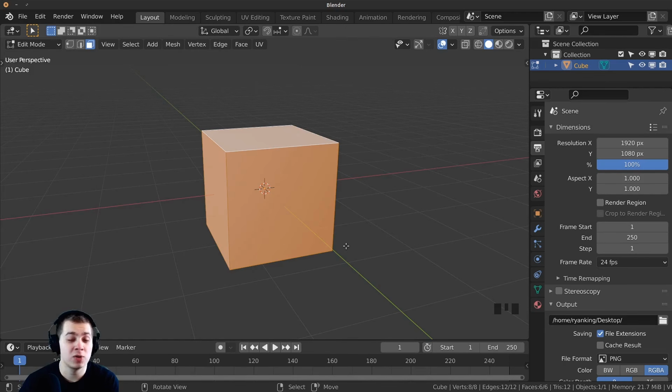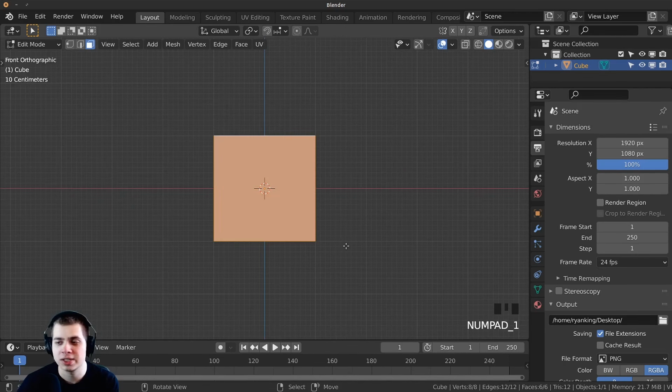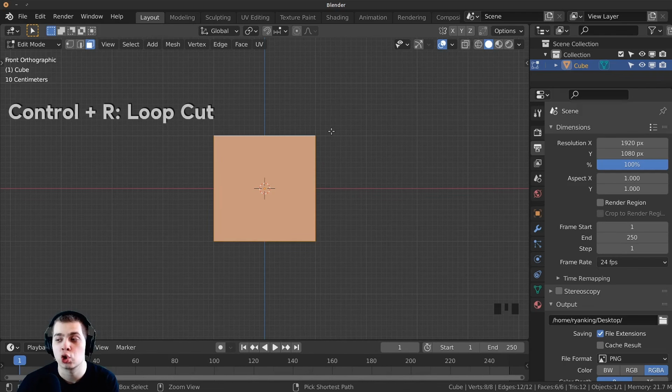All right, so what I'm going to do is press 1 to go to front view, and you can see this is going to be the front of the house. And the house model is the same on either side, so what I want to do is actually cut the house in half and then use a modifier to mirror it over. So how I'm going to cut this cube in half is by adding a loop cut. So to add a loop cut, I'm going to press Control R.